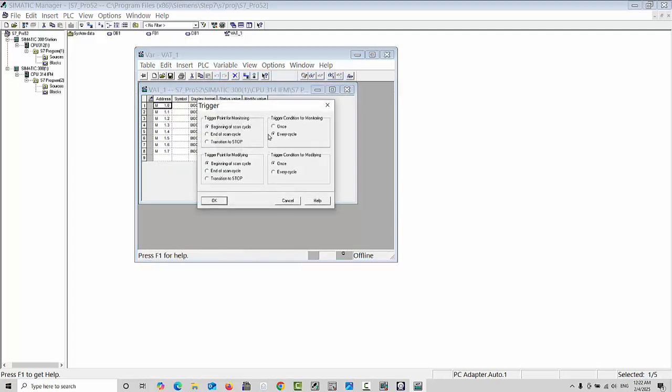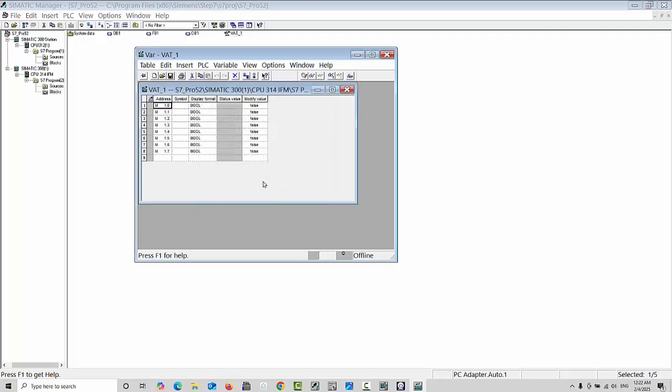This is trigger mode. Here you can see also some functions, trigger point, how you like this to be triggered: beginning of scan cycle, end of scan cycle, transition to stop, or once or every cycle, same as the trigger point for monitoring. All this data you can set, and after you can click OK. So after this you have to monitor.